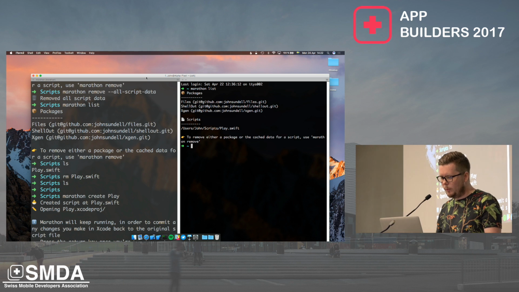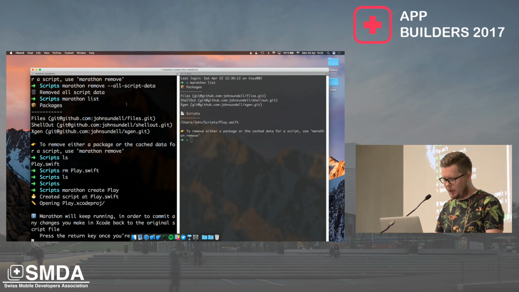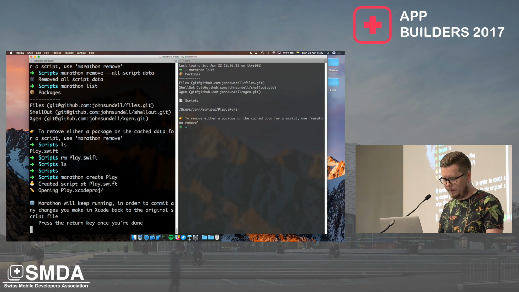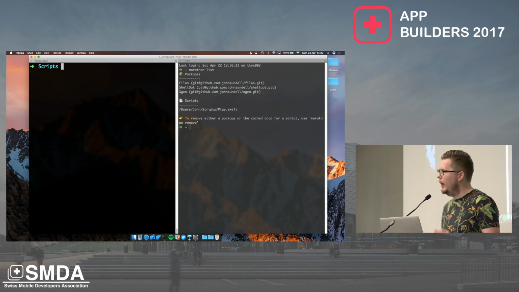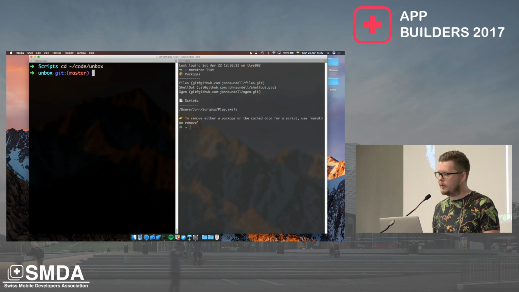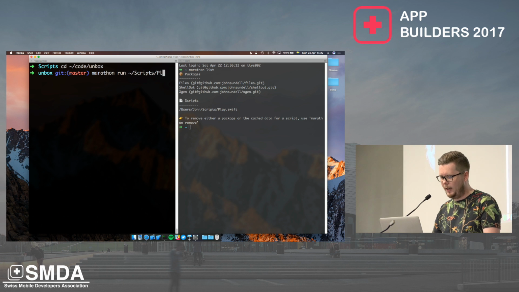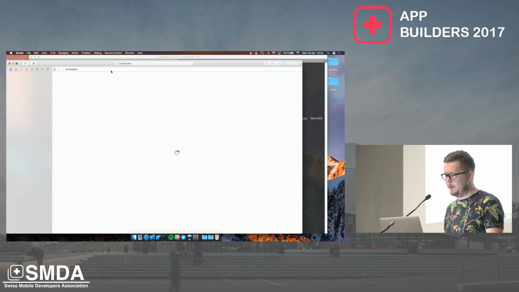And we go over to this here. We're just going to resize this a little bit here. And now let's go ahead and run our script. So I'm going to jump somewhere now where I actually have a framework. So I'm going to jump into code/unbox, where I have Unbox. And I'm simply going to now run this script using marathon run and give it the path, which is scripts/play.swift. And that's going to compile my script under the hood into a binary and then execute it for me as well. So we can see now something is happening.